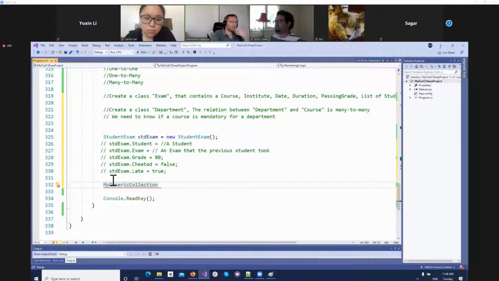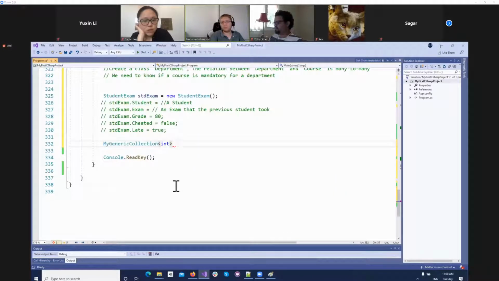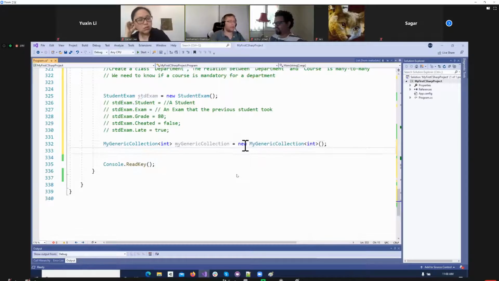Now I want to create my generic collection of integers. So now instead of T, it's an integer. So what is the type of the main item in my collection? It's an integer, right? Because the collection itself is of integer type. So there's nothing very hard here. It's not a puzzle or anything, it's just a new way of seeing the code.